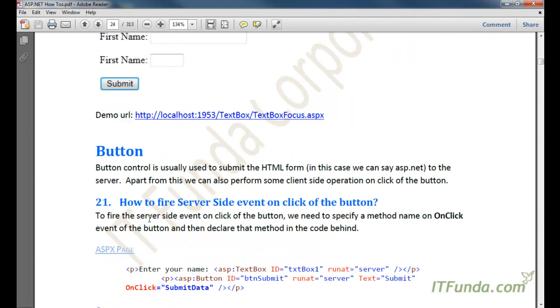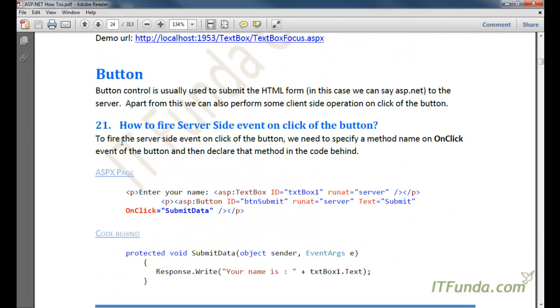The next how-to is related to the button control. So first let's see what the button control is. Button control is usually used to submit the HTML form, in this case we can say ASP.NET form, because we are learning ASP.NET, to the server. So the typical use of button control is to submit the form on the server.